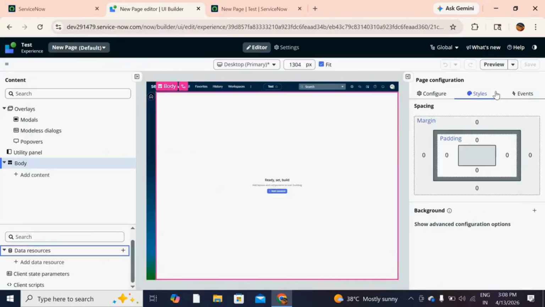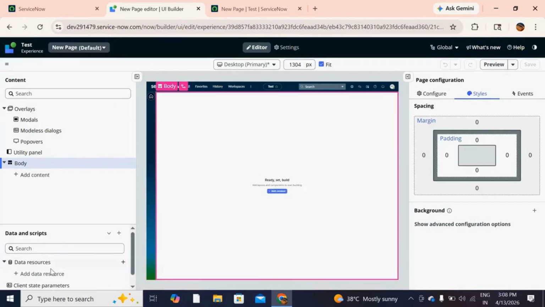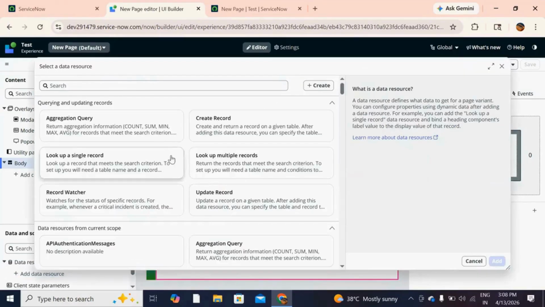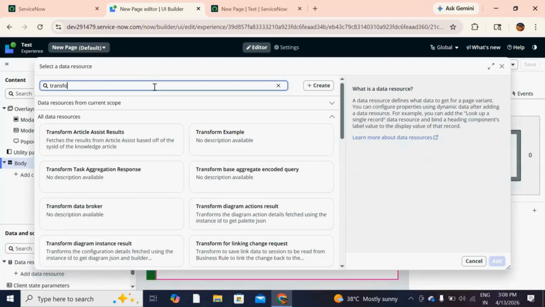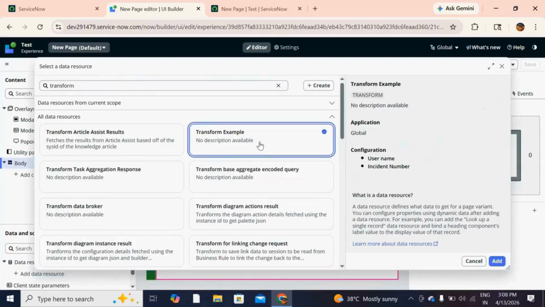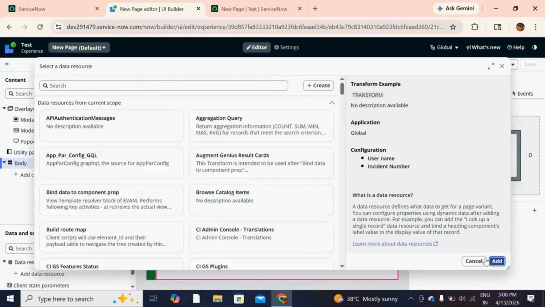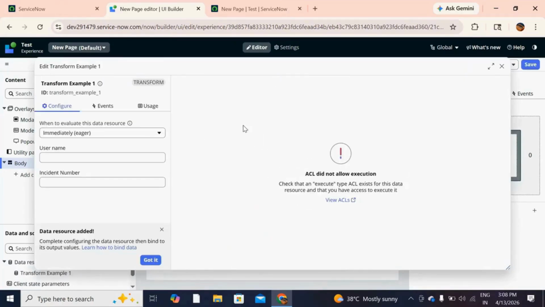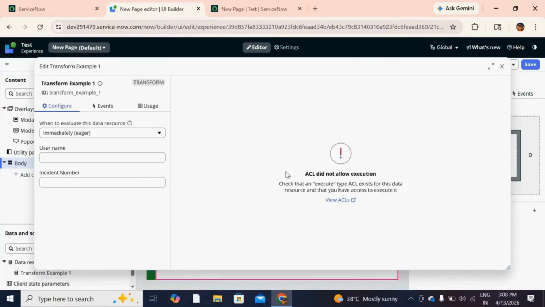Go back to your UI Builder page. Go to data resources, click on new and search for the transform data broker that you have created just now. So here it is. Click on add. After adding this, it will show you that the ACL did not allow execution.